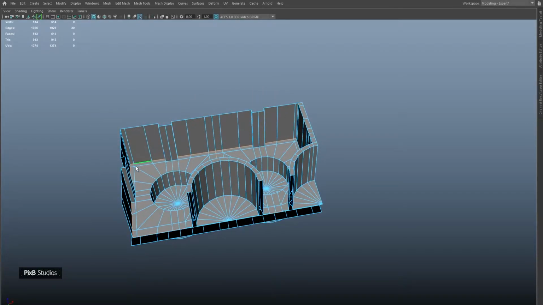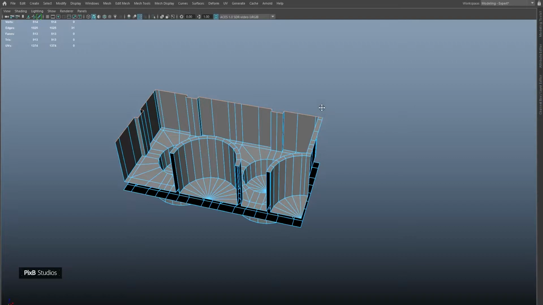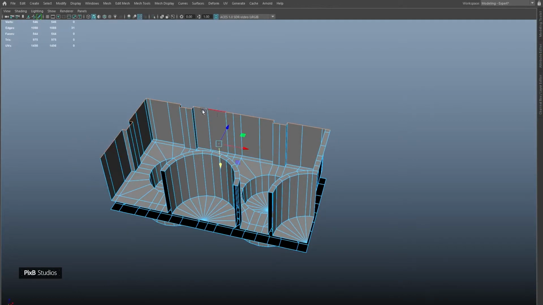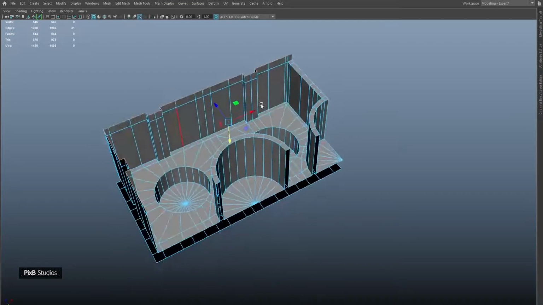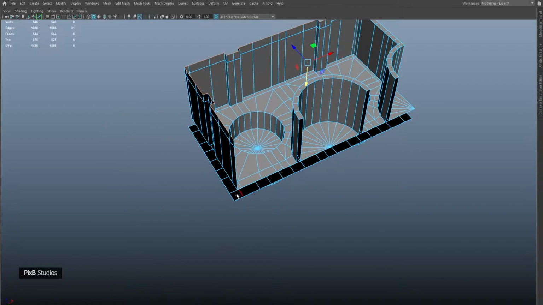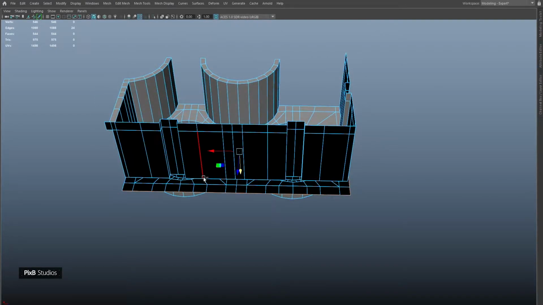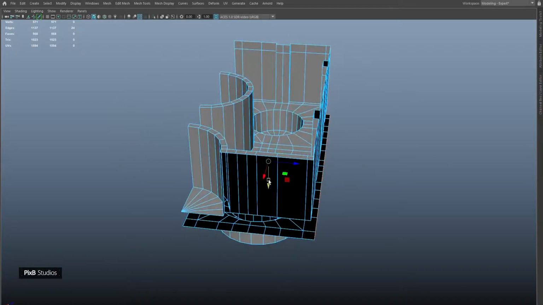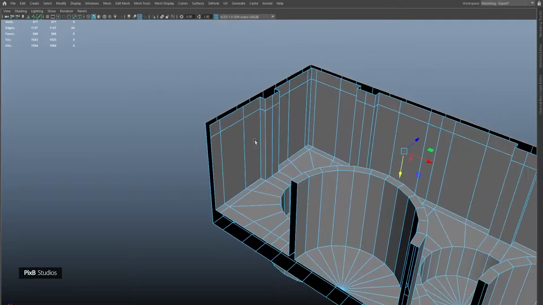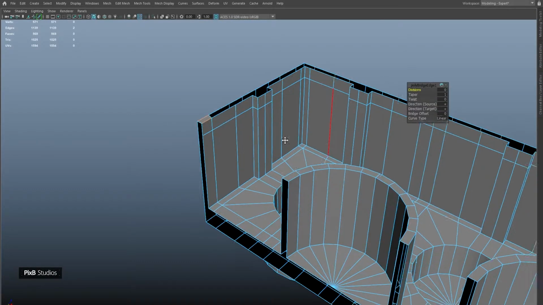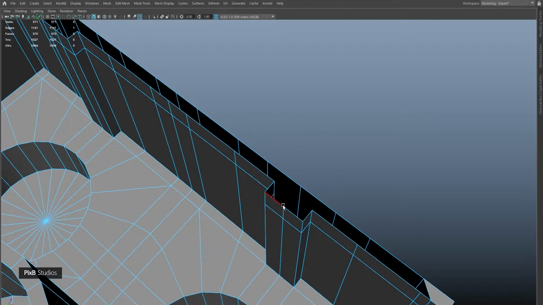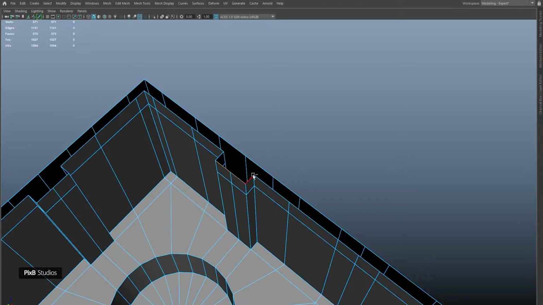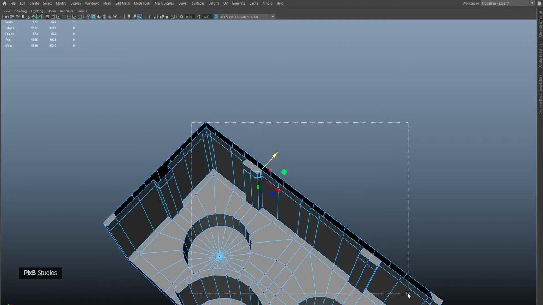Now select all these edges and extrude them slightly up. And what we can do is select these edges and extrude them too up till this point and bridge them. But first, let's extrude these out up till here and merge these vertices.